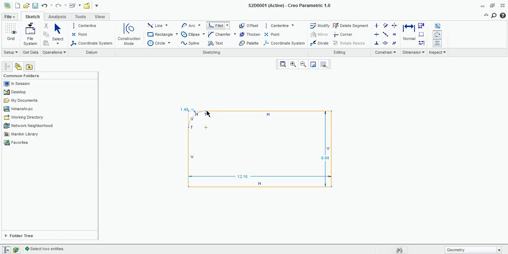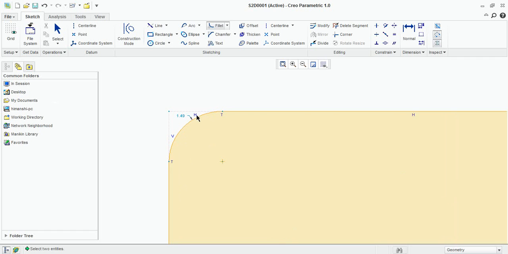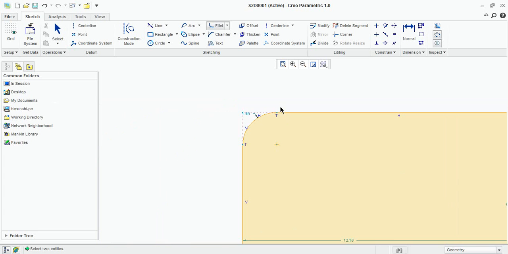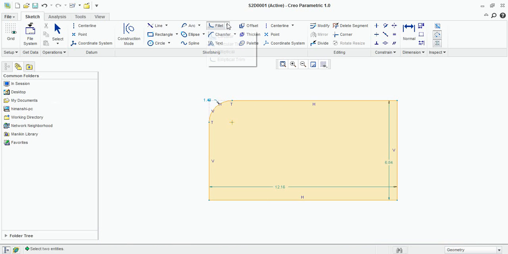Now if I want to use fillet, select the circular fillet. Just notice how the fillet comes. Select the first edge, then move on to the other, and here you have a circular fillet. Just focus on this particular area. You can see this dotted line which represents the edge of the rectangle. So it has not trimmed these dotted lines.